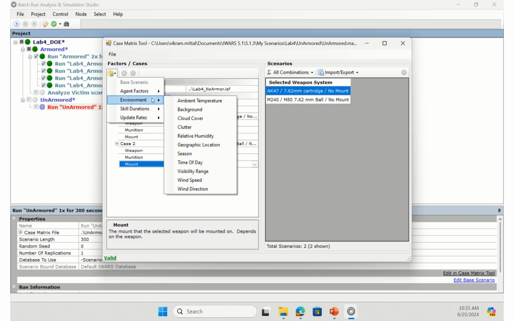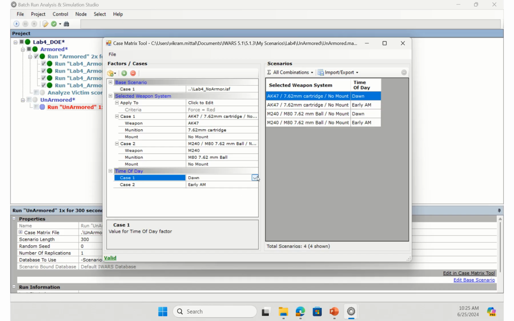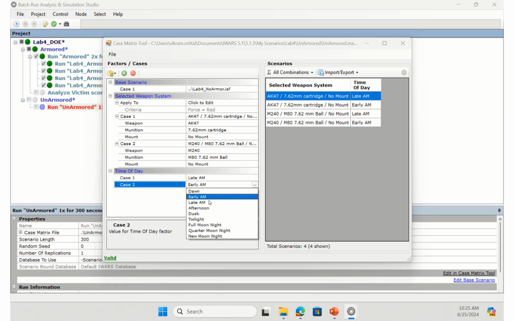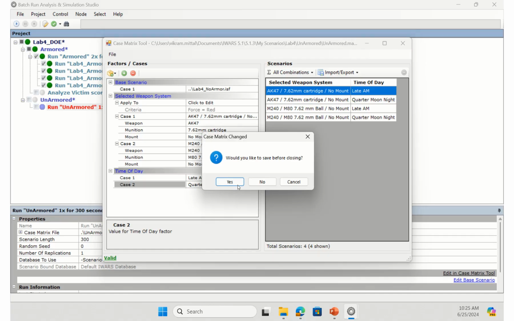I'm also going to look at time of day. Do late AM and quarter moon night. Close out of this.